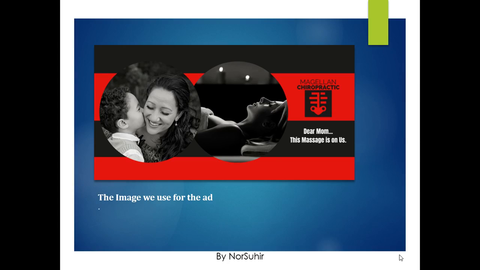Now, like I said, the image is simple. We're not trying to do much with this image. The main focus is for the image to pop up in the feed and get attention. Once we've done that, we can use the ad copy to tell our prospects exactly what to do next. This I'll explain further in the video.